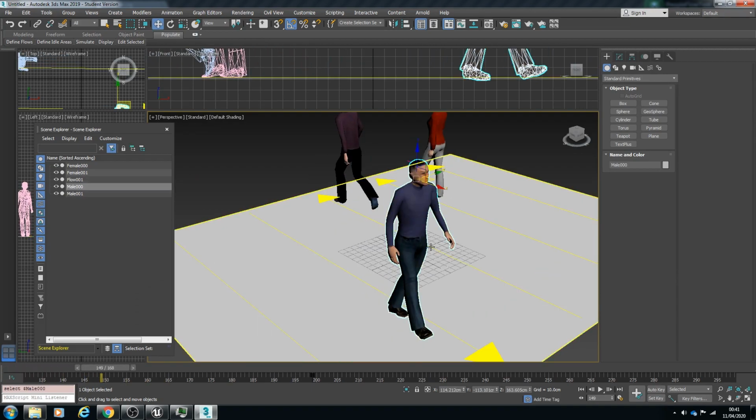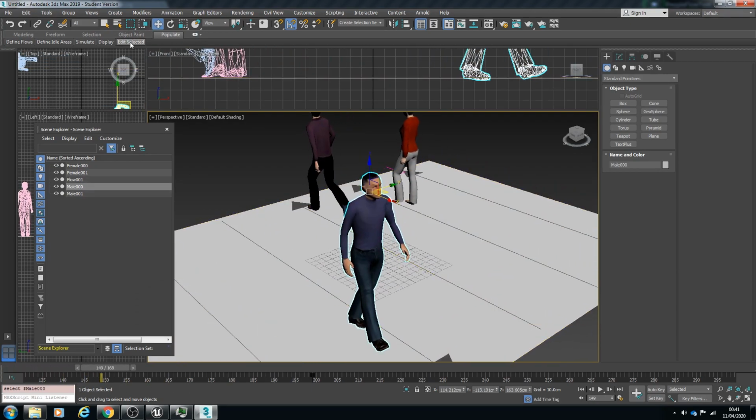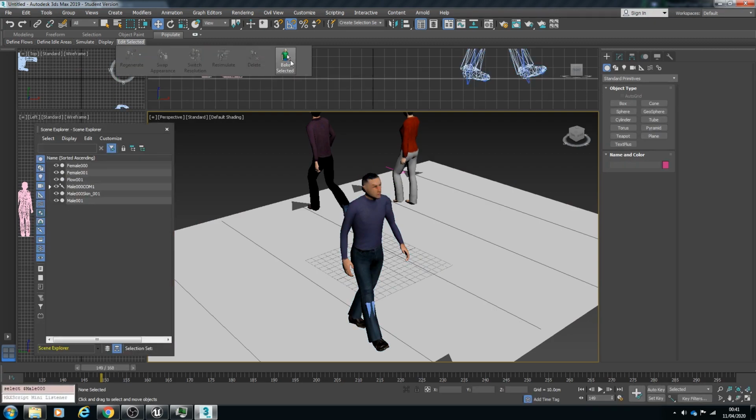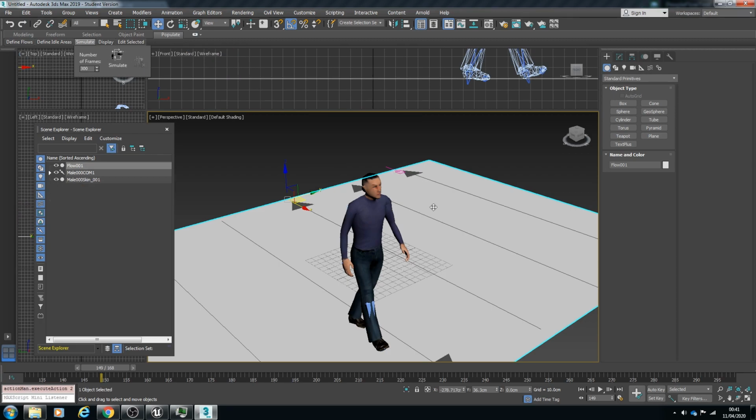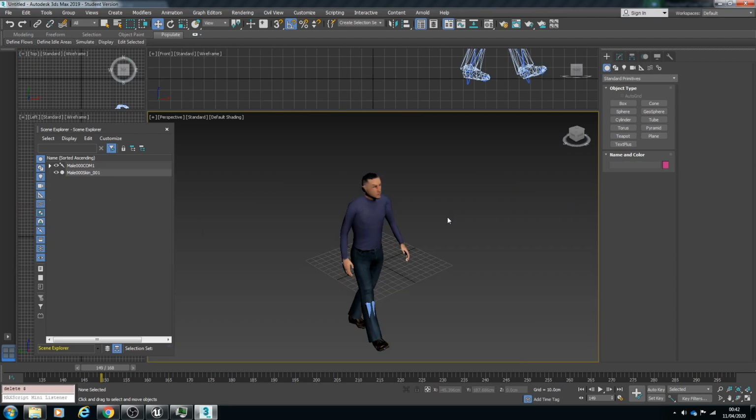And I'll use this guy here. So I'm going to hit bake selected. And I'm going to click on the flow and then remove the characters I don't need. And then delete the flow.